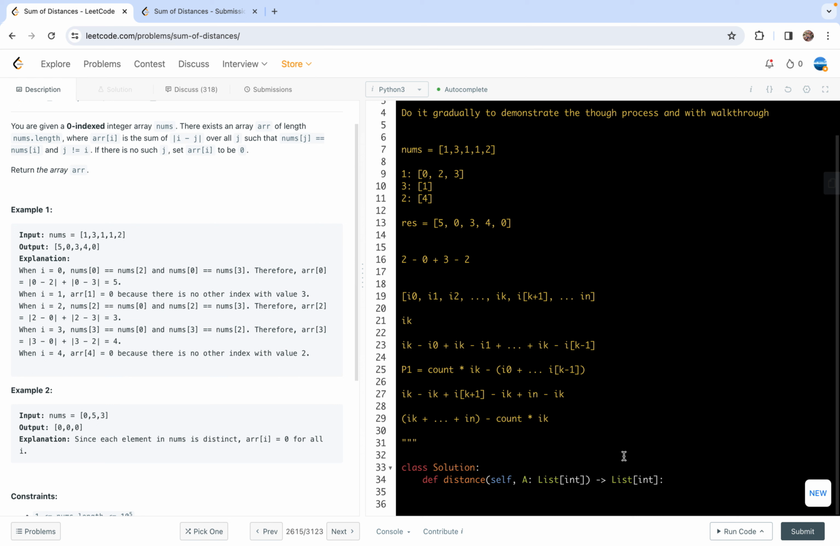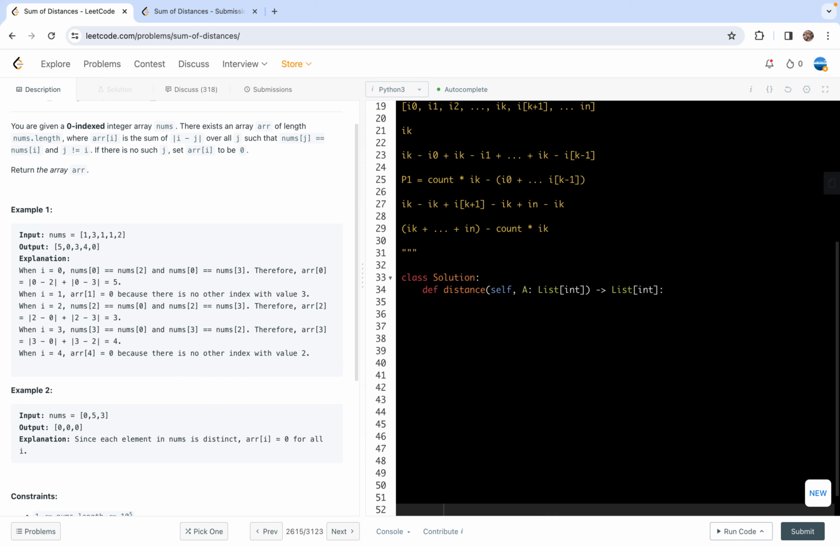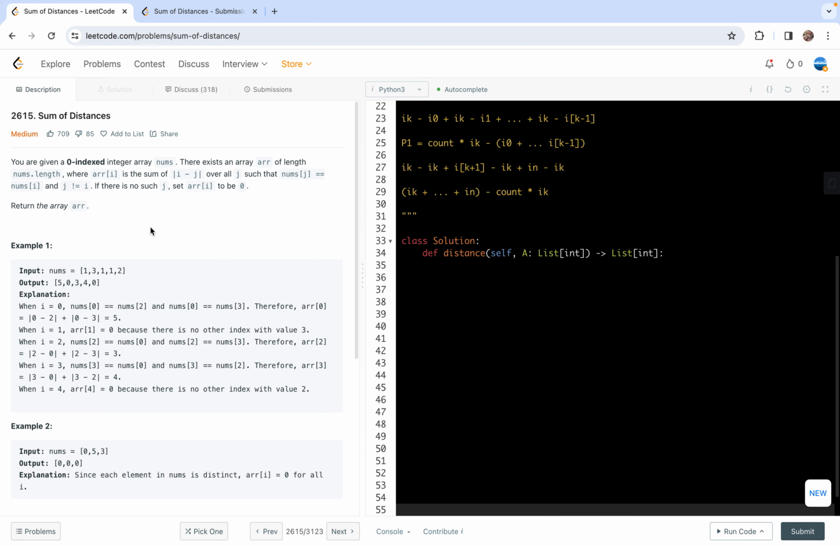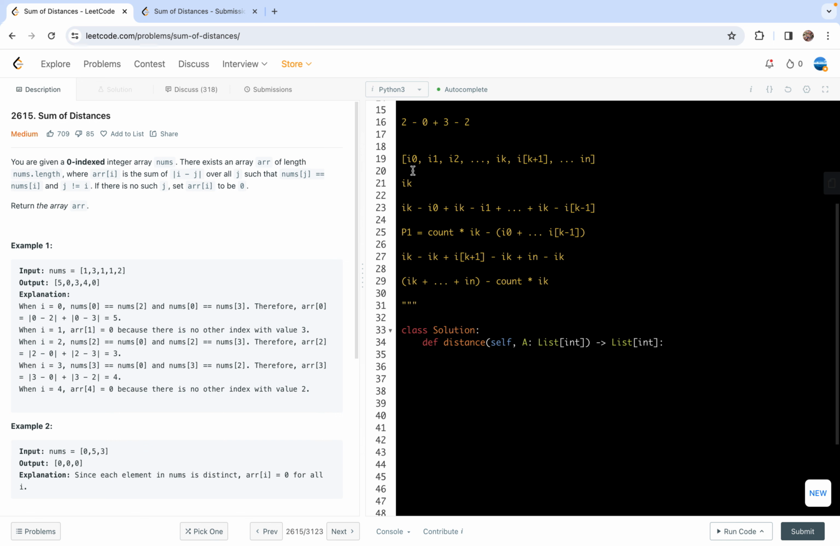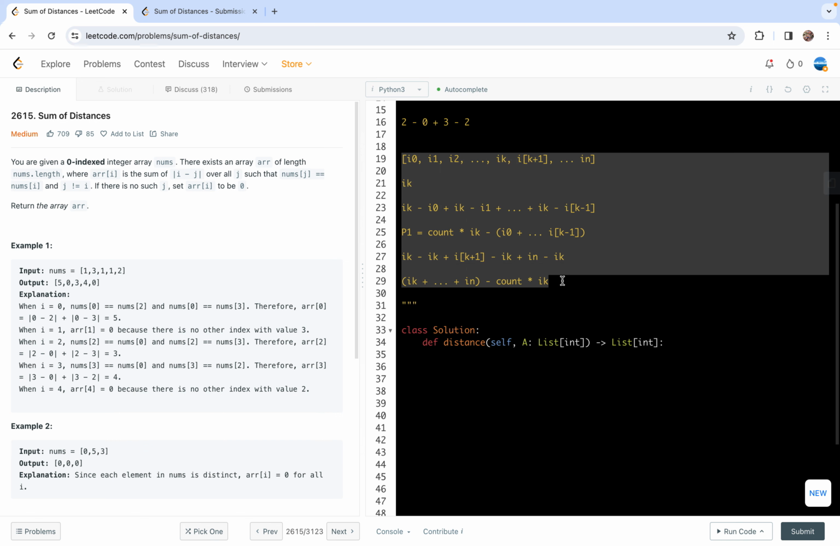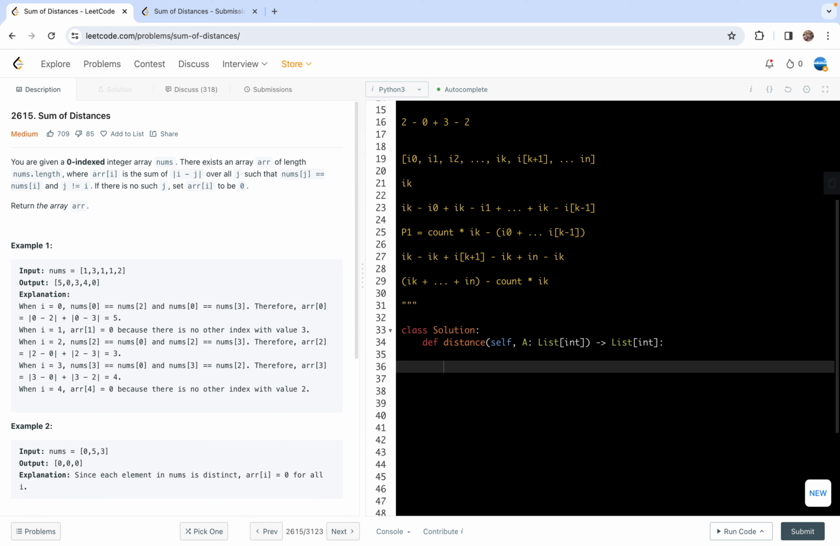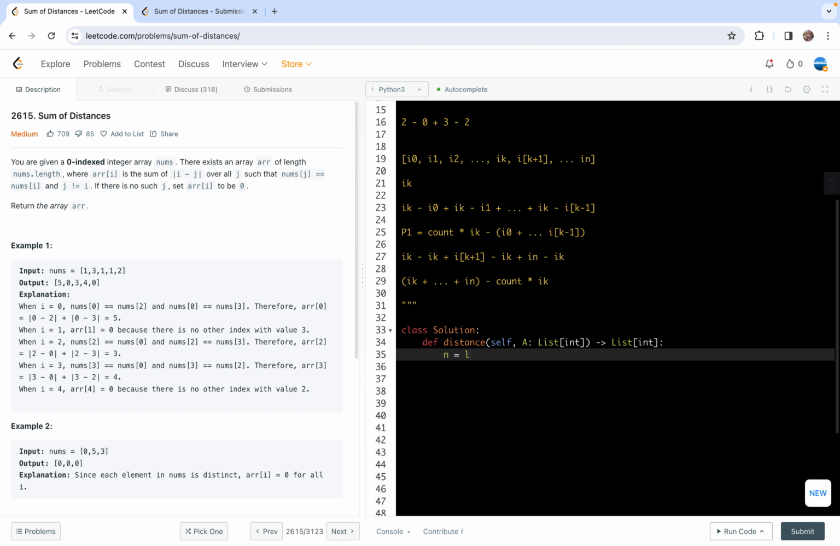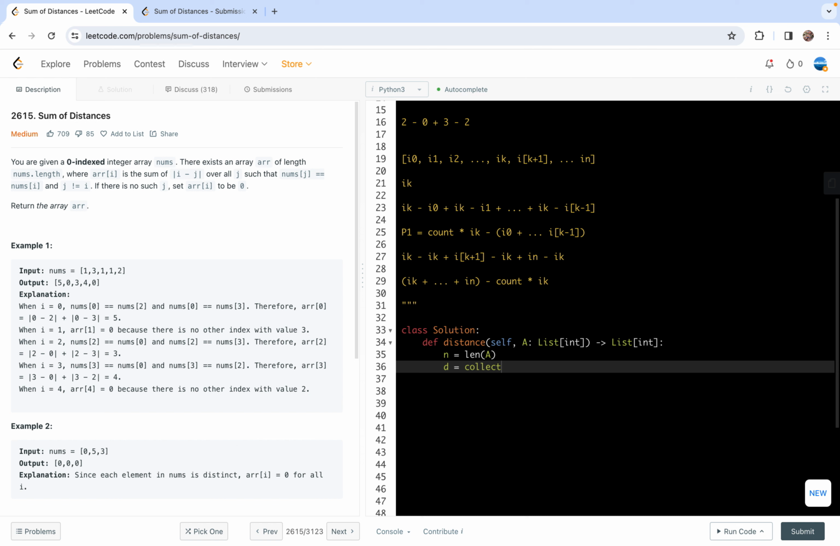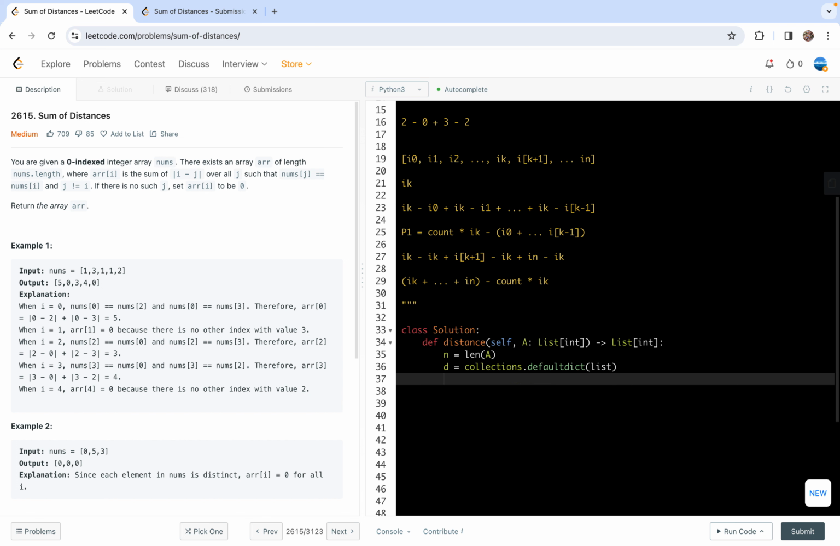So here I will first write one solution, which is correct, but will have a time limit problem, and then we are going to invoke this partial sum. First, I'm going to get the length of this nums list. I change this to be A just for convenience of typing. And then we are going to have a dictionary, collections default dict. So we are going to use a list to hold the indices.